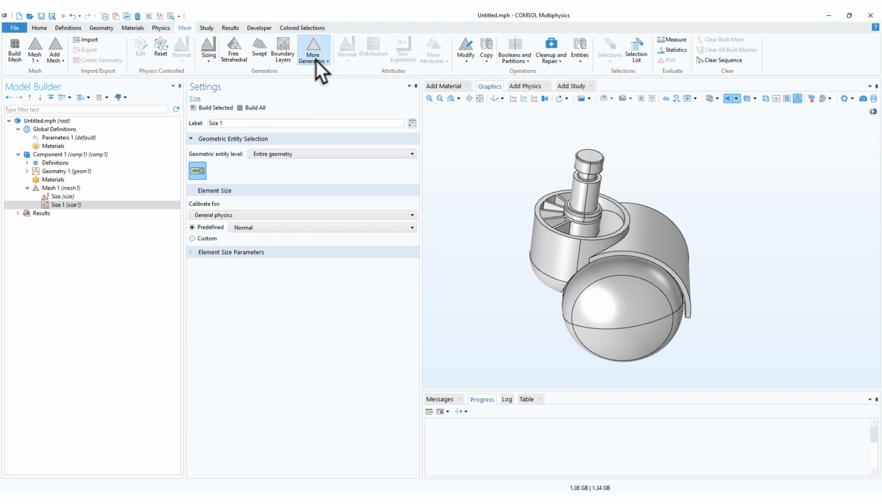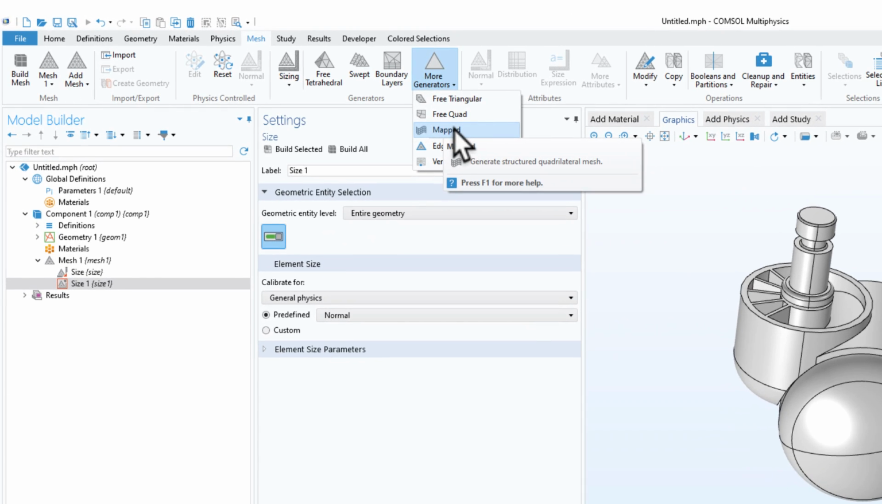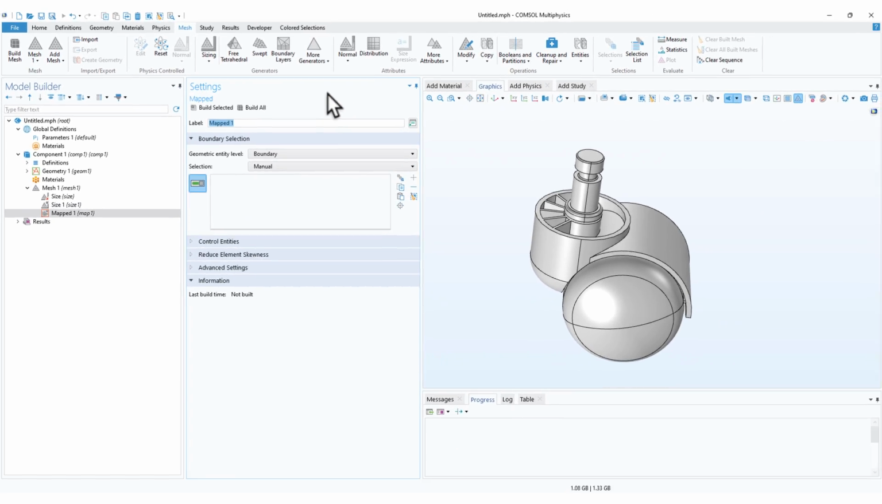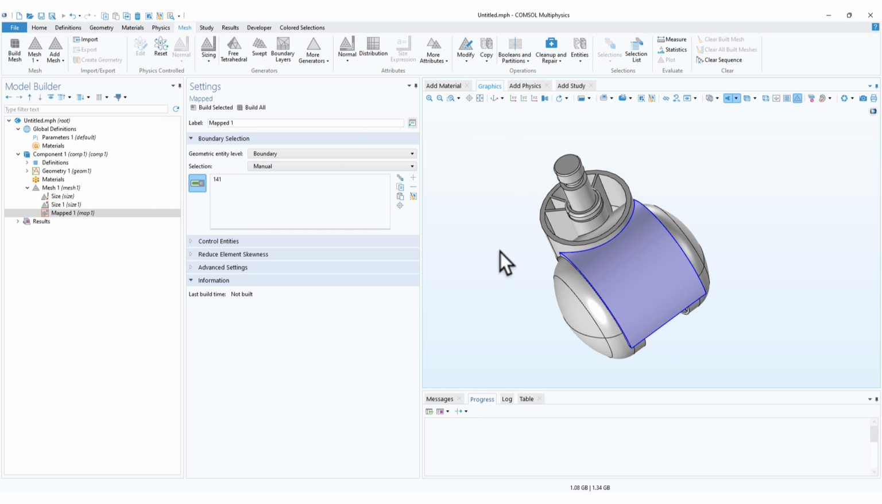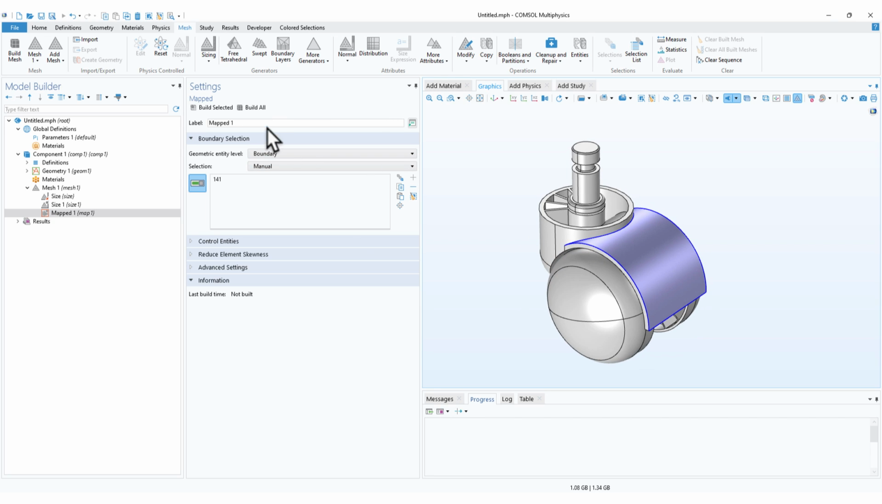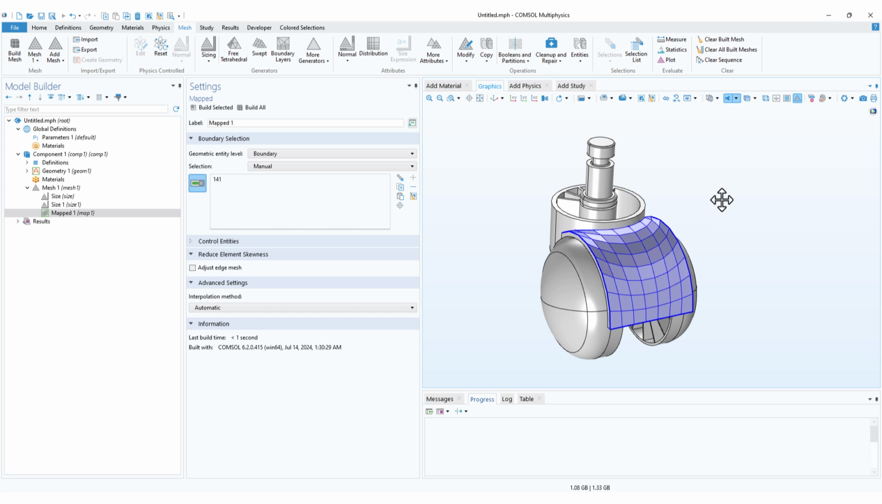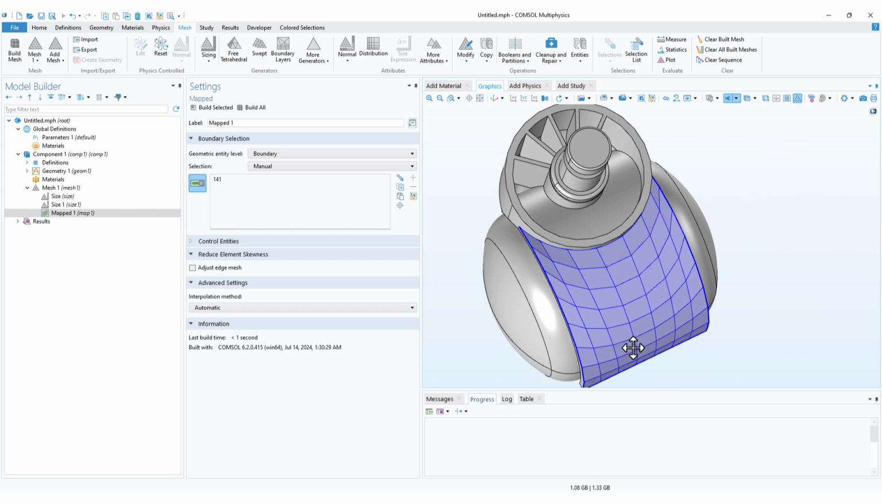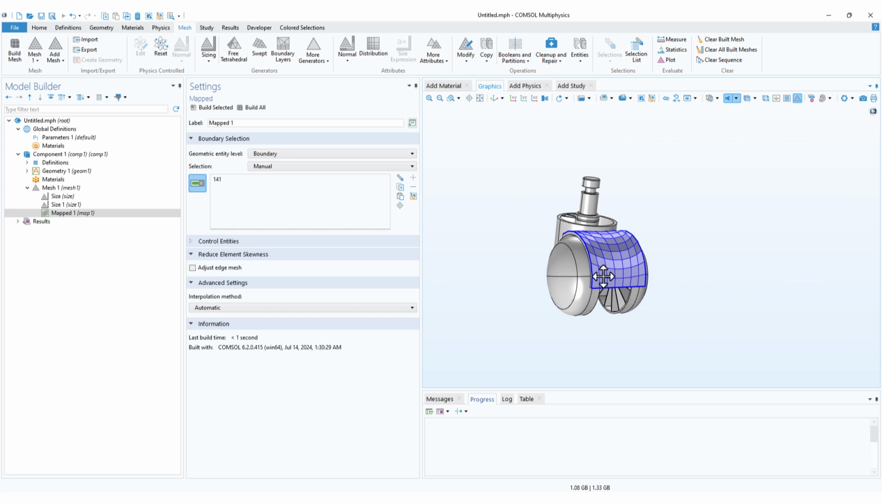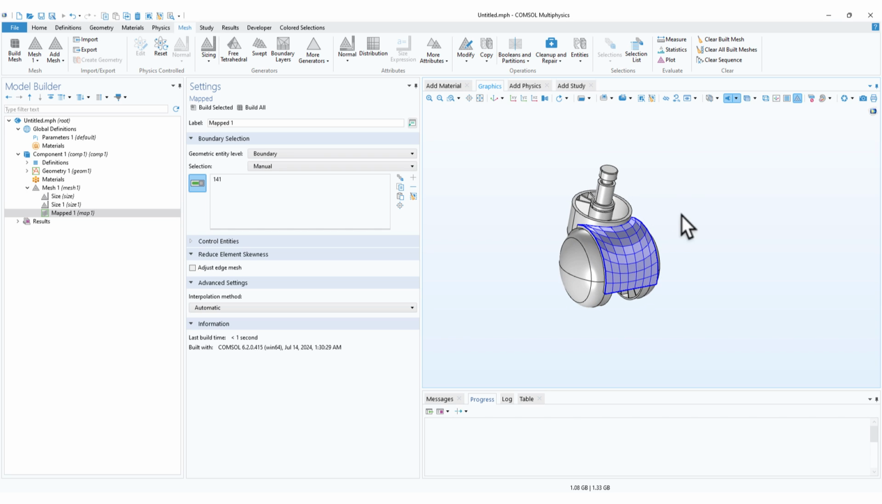Okay, so we will create a mapped surface. As you can see, it says generate structured quadrilateral mesh. So we'll click on it and let me select this surface. I just want to create a mapped surface. Without jumping into the fine details, I can just click on build selected and you will see that the mapped mesh is ready. So this is how you create a mapped mesh.